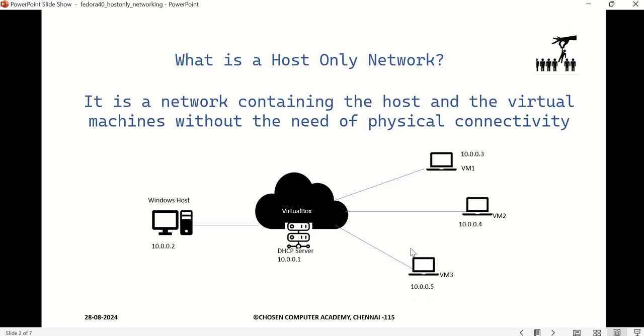So there's a VirtualBox wherein we are going to create a virtual network, and we are going to provision a DHCP server on it. By the way, a DHCP server is software that will assign IP addresses automatically to the machines. So this DHCP server will be assigning the pool of IP addresses for the network, to the machines that are going to be connected in the network.